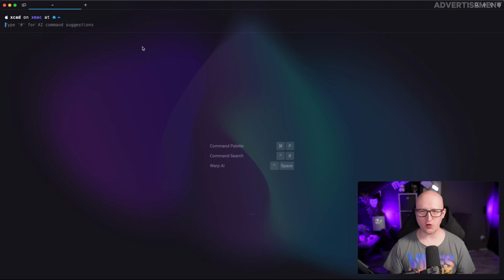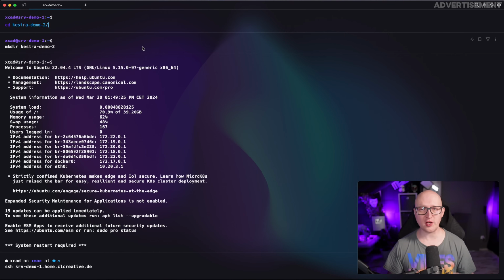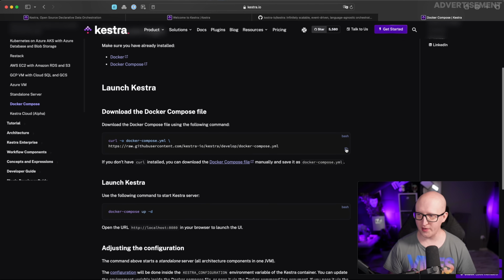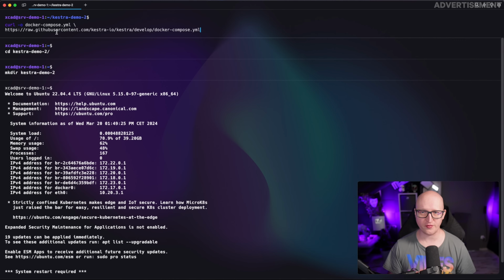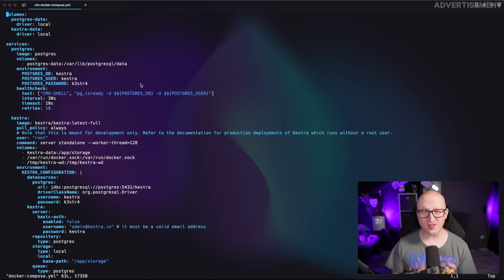Okay, let's open a new connection on one of my demo servers, and let's create another project directory called Kestra Demo 2. Here we can download the Docker Compose file from the documentation, so I'm just copying this command here. This will download the Compose file, and let's check this out. As you can see, this Docker Compose project deploys two containers.